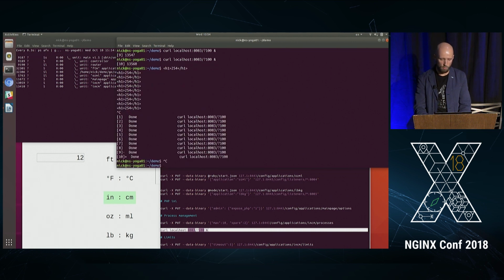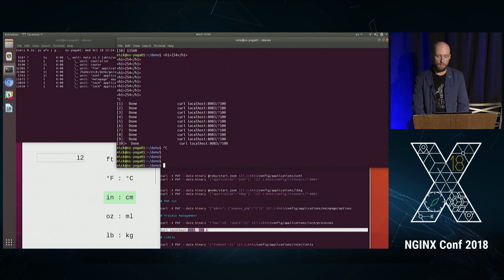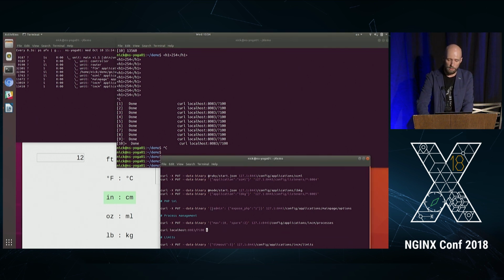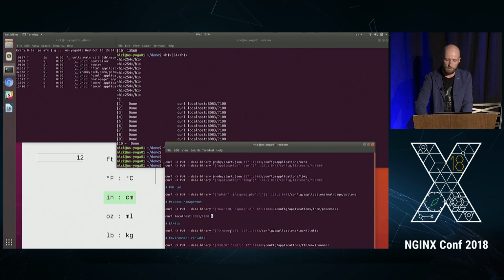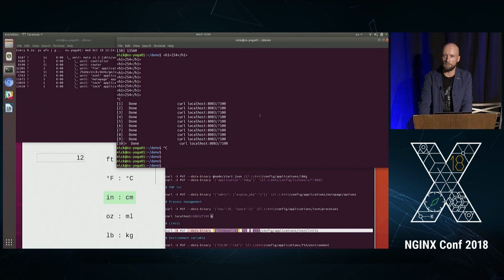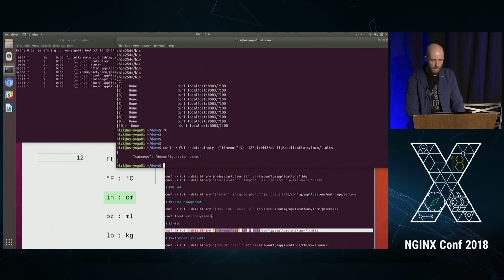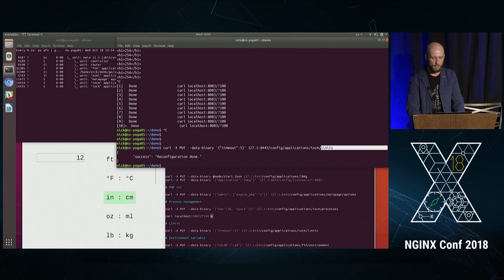All right, so we have this thing running. Now let's see the other item that we can set up, which is the timeout for the applications. We'll do that using the same faulty Perl application that's really slow. What we will add is the timeout parameter to the inches to centimeters app, in the object limits timeout. Now we've set it up as 5 minutes.